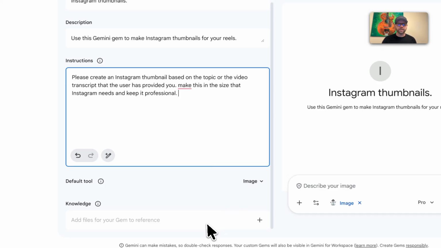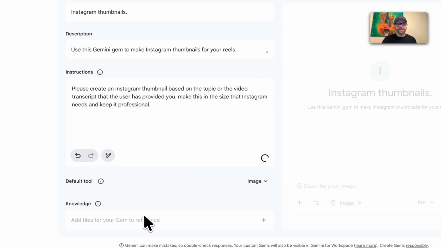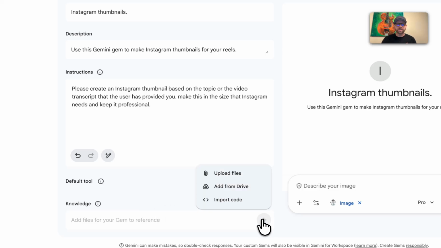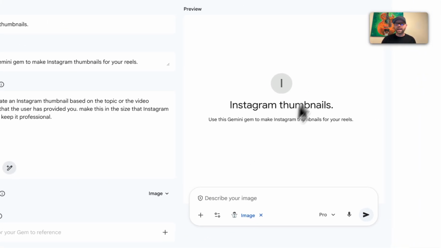There we go. So now we have that. The default tool is an image, and there's something to talk about here on the knowledge, where you can upload files or add from Drive. If you do connect to a Drive, it will stay updated. So let's say you wanted to connect to your offerings or a description of your business. This would be a perfect place to do that. And you wouldn't even need to redo this gem if you were updating your descriptions or your offerings or anything like this.